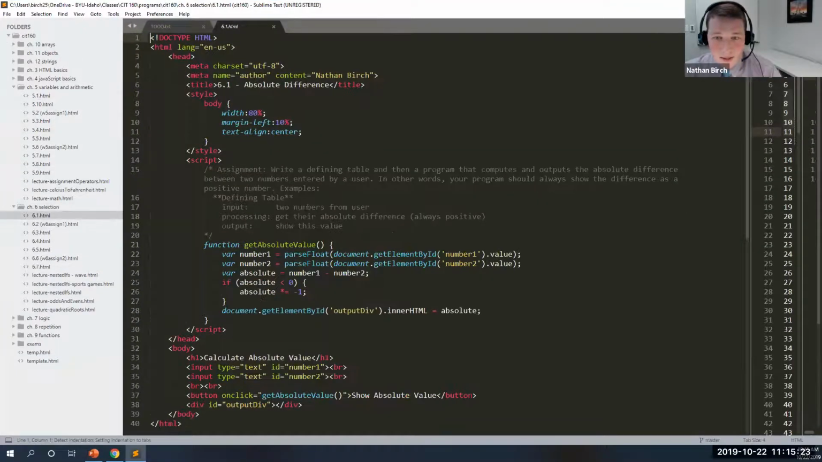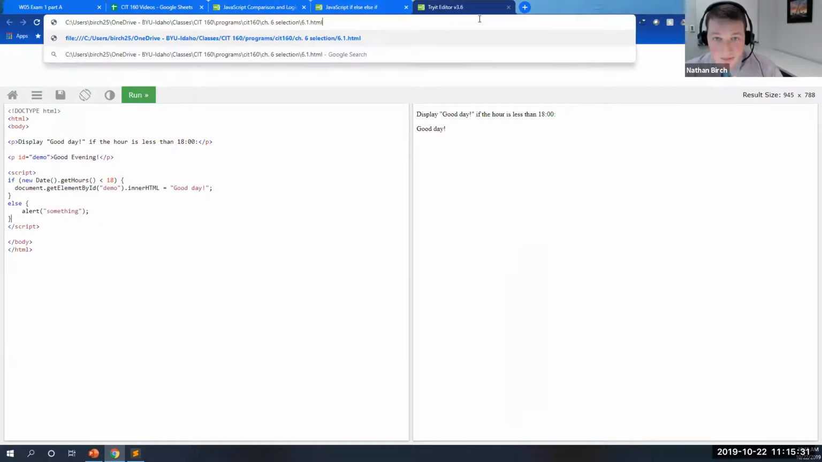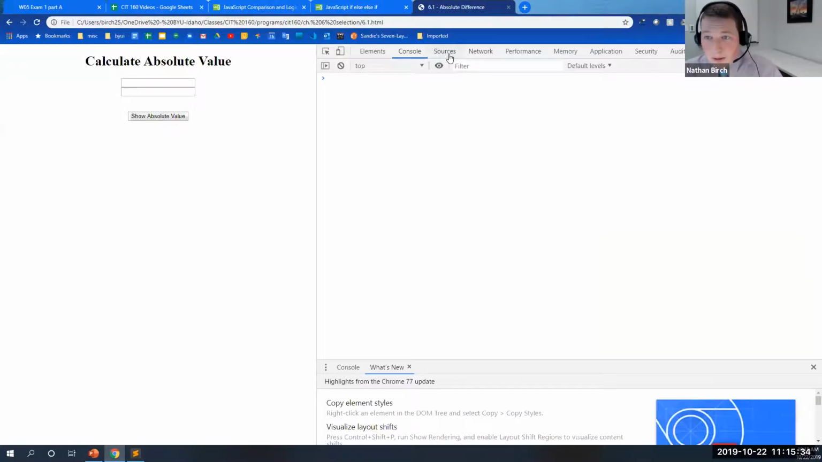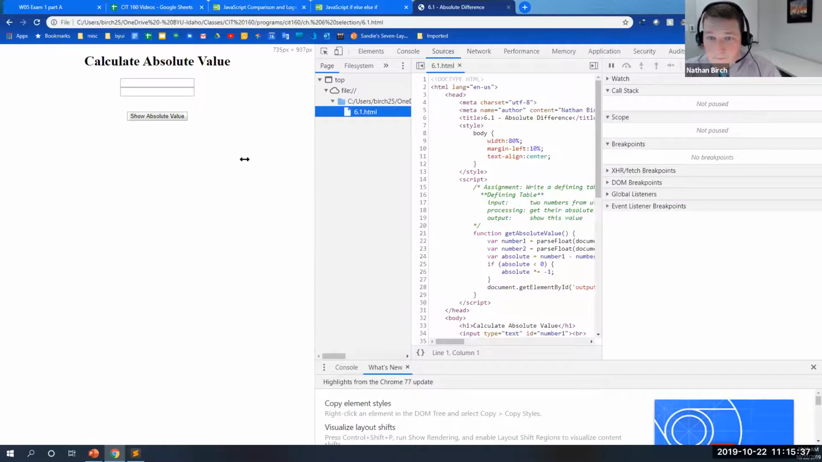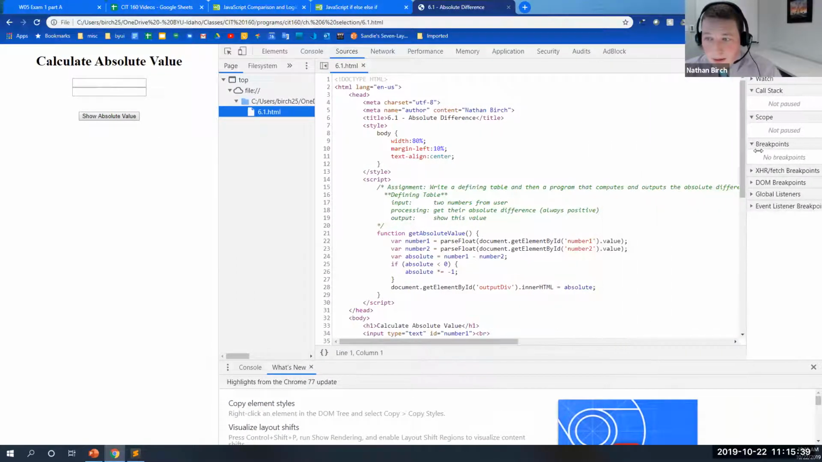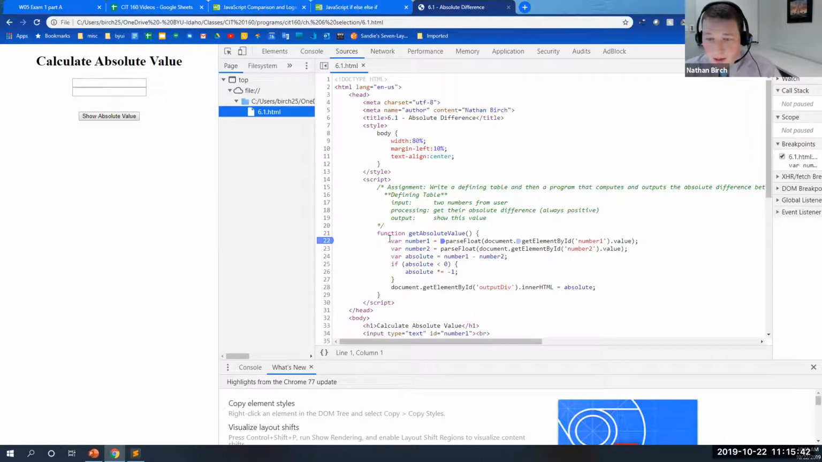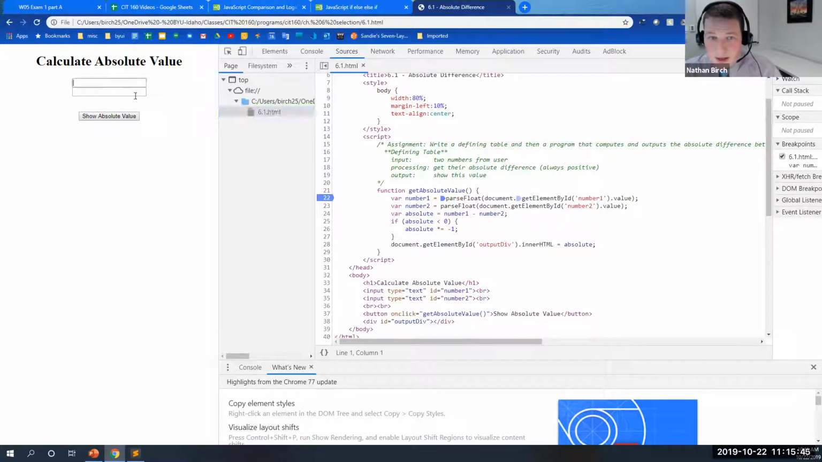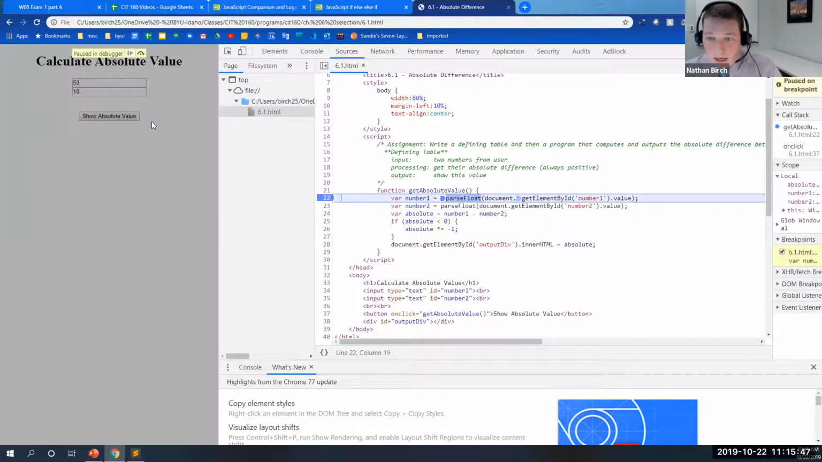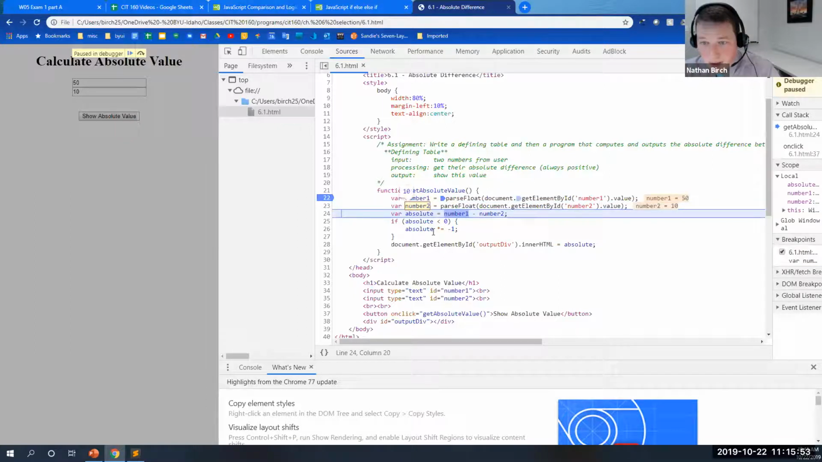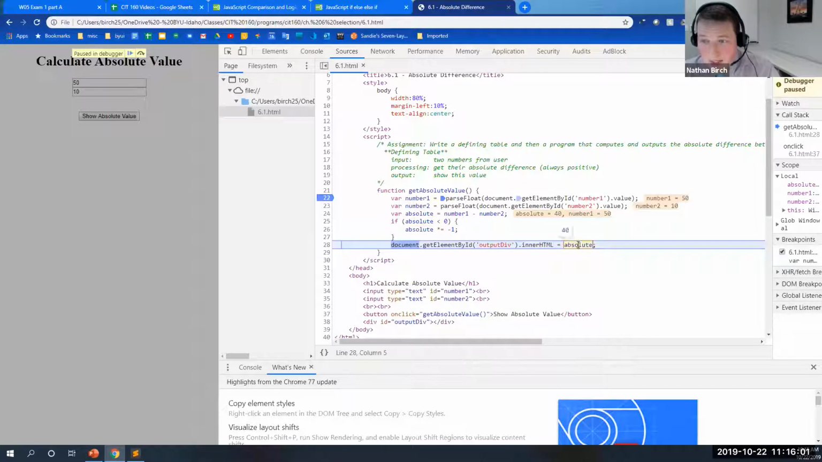So week 6, if I look at this first one, there's a single if statement. I'm going to copy the file path and run this in my browser. Hit F12, go to my sources tab, open this up a lot, and put a breakpoint right here on line 22. I could type in like 50 and 10 and run my function. I can see exactly what number 1 is, exactly what number 2 is, exactly what absolute is. I can highlight this to see if it will be true or false. It says false, so it'll skip that, and then I can see what will be output.